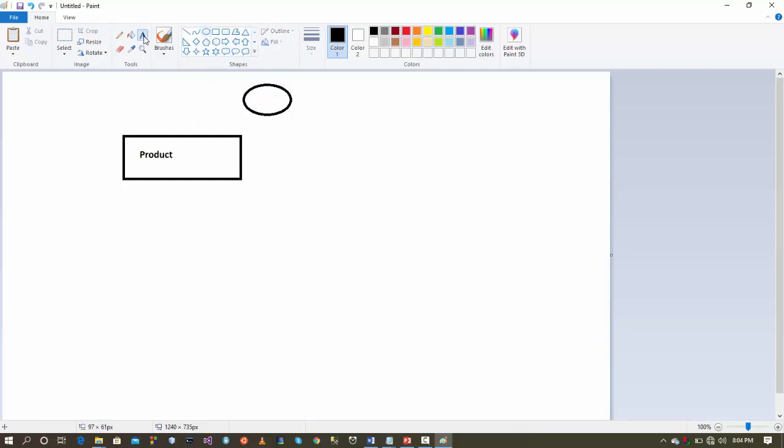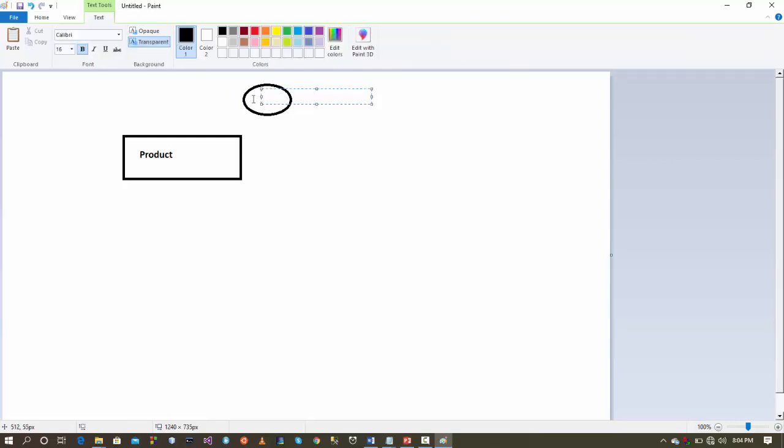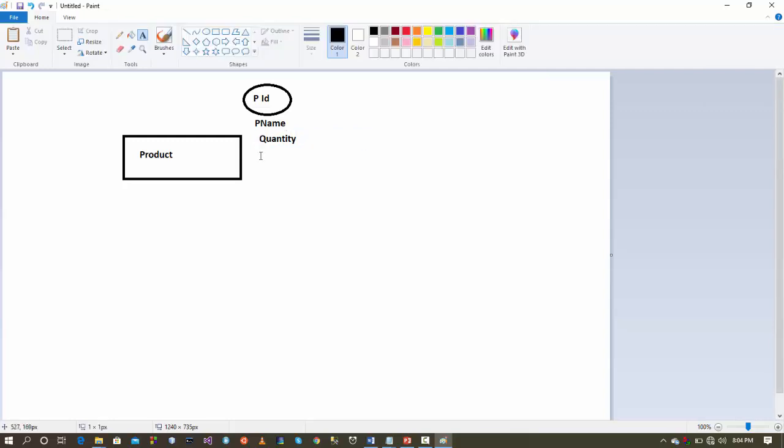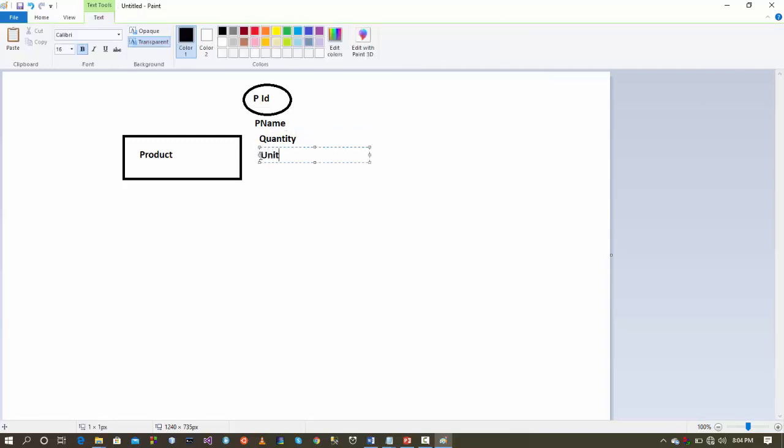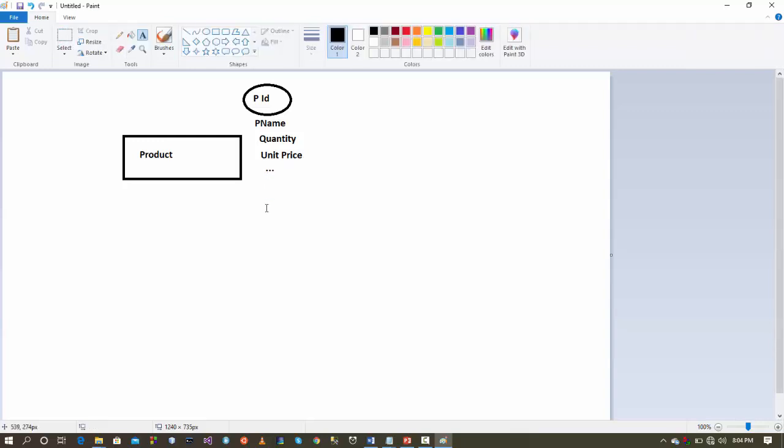So for example, we can have PID. Let me only put the list. We can have P name, which means product name. We can have the quantity. We can also have the unit price. So here you can see we can have many attributes, but then we can also have some subgroups.